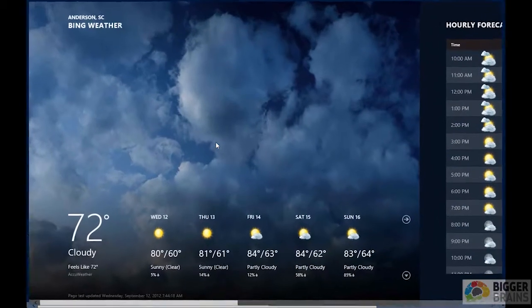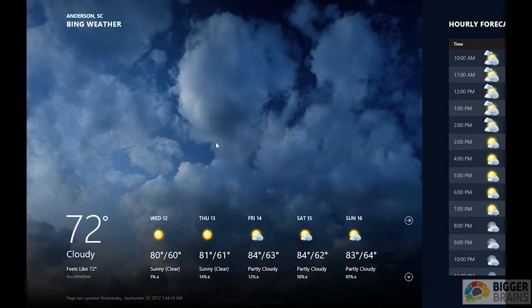So now let's do something a little bit different. I want you to click on that weather button. This is a very different kind of application. Notice you don't see your Windows 7 taskbar, you don't see your background, you don't really see anything but the app, right?